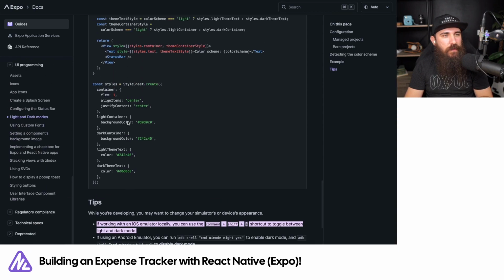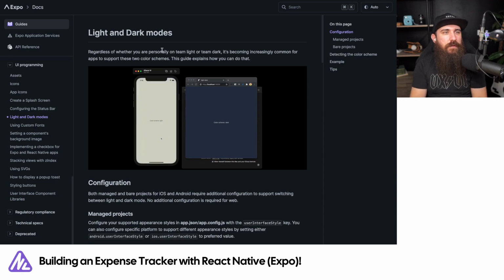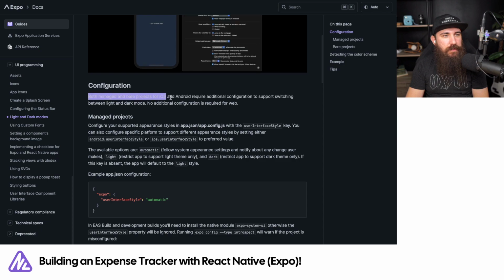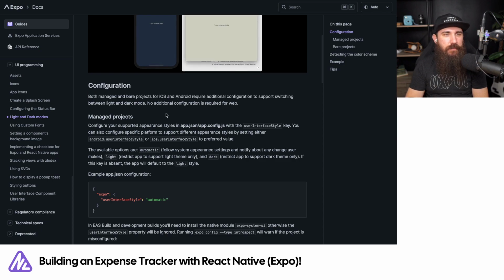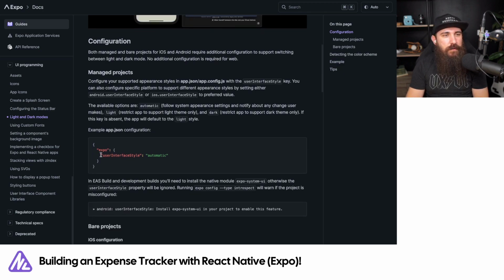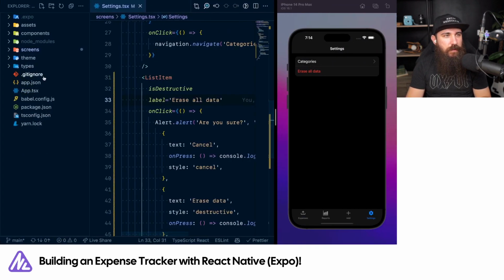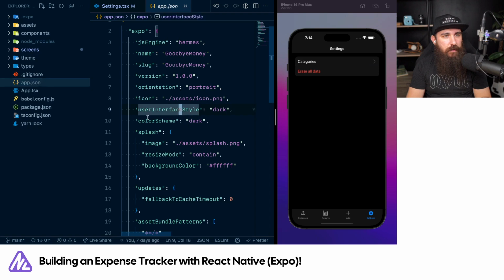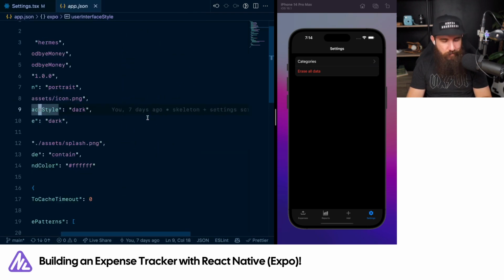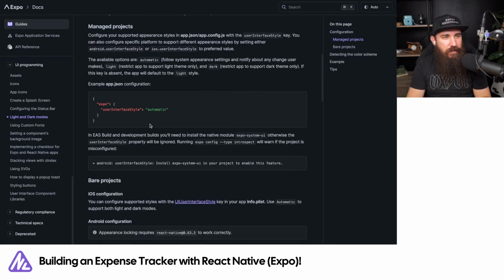Okay, there we go. Light and dark modes. Both managed and bare projects for iOS and Android require additional configuration to support switching between light and dark mode. Oh, user interface style. Beautiful. We can actually set that. Nice. All right, let's see. We already have it, we did that last week. User interface style dark.